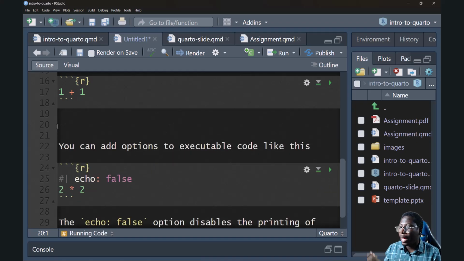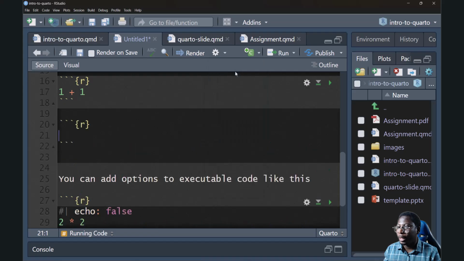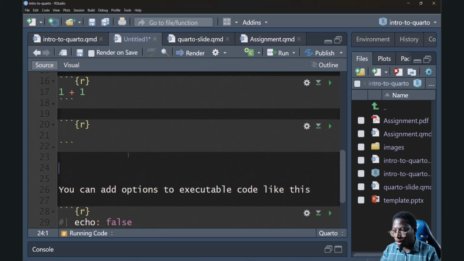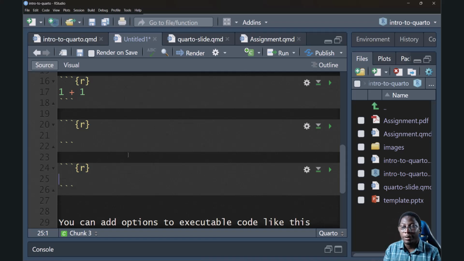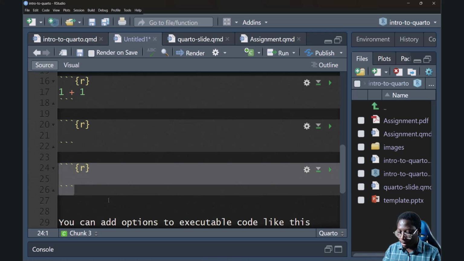So to create another code chunk, just come here, select R. We also have a shortcut, that is Ctrl Alt I, and that will give you that code chunk. And on Mac, you can press Command Option I, that will give you the same code chunk.